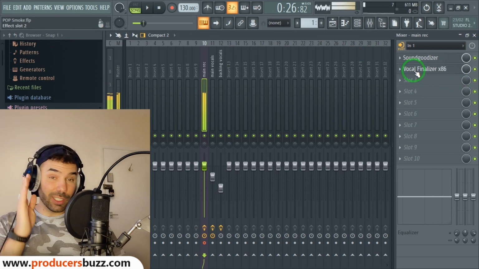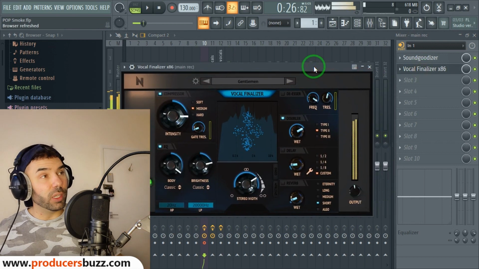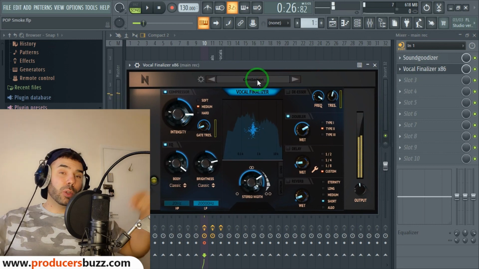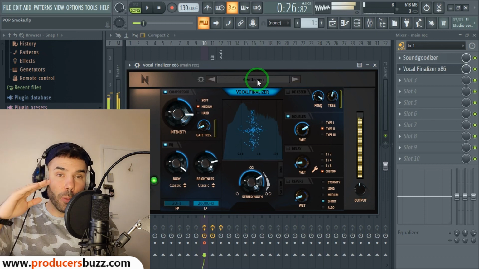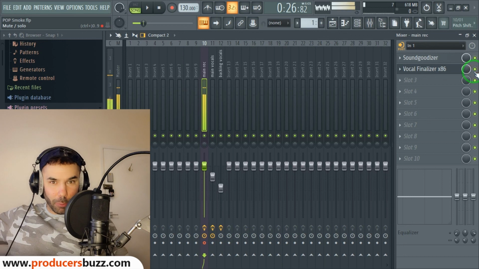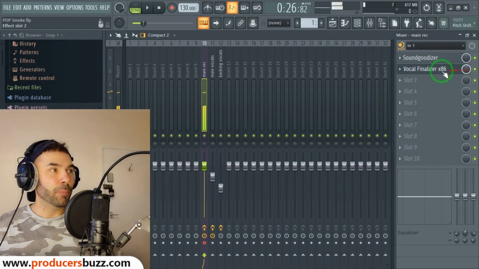So first thing guys, what we need is something called the Vocal Finalizer, and once we get the Vocal Finalizer, what we need to do is set a preset. Now if you guys haven't got it, go and grab it. I definitely recommend using Vocal Finalizer for a Pop Smoke kind of vocal effect, only because we can achieve that Pop Smoke kind of sound with just a few clicks, so it's amazing.